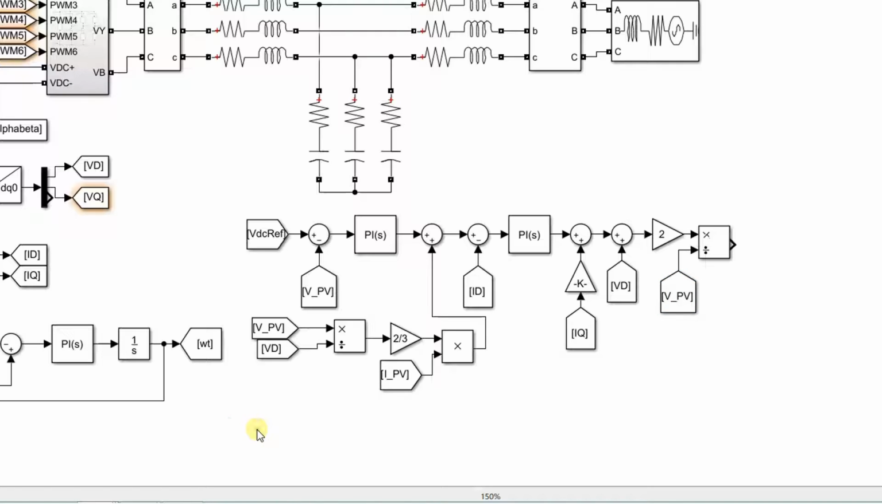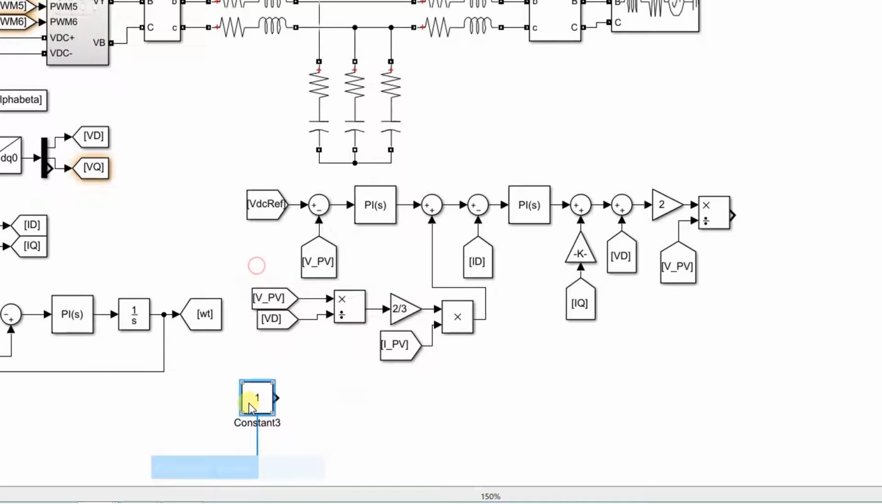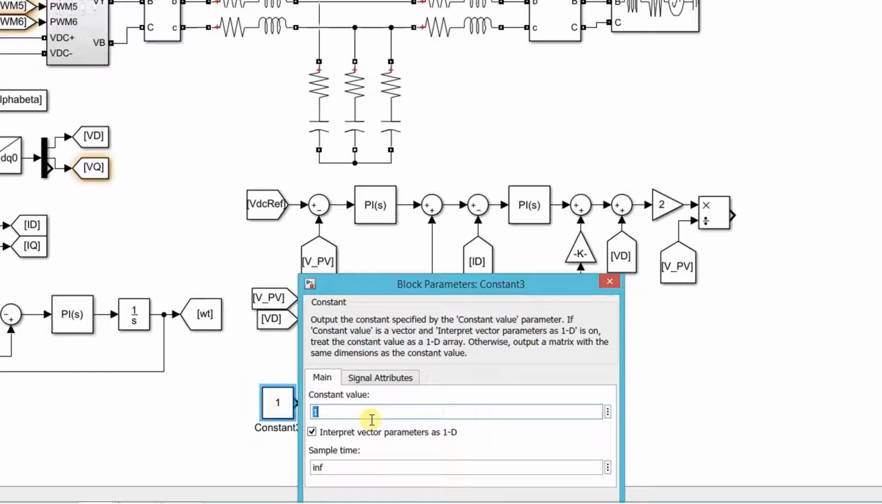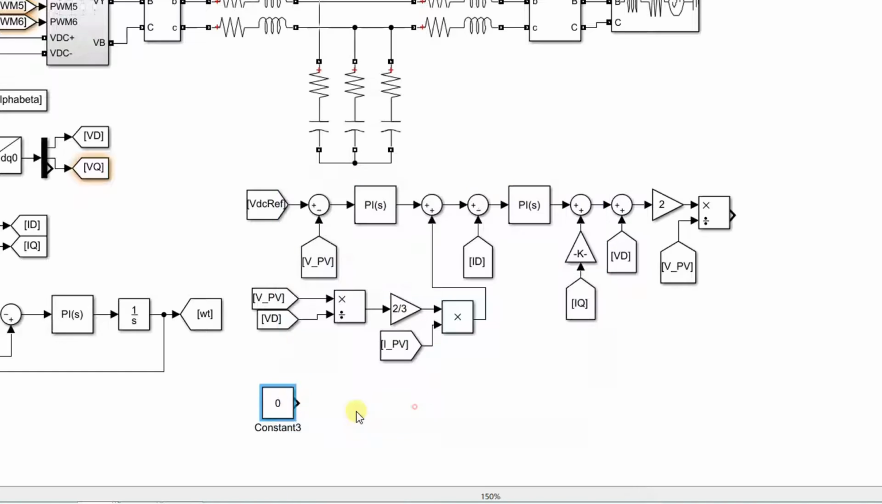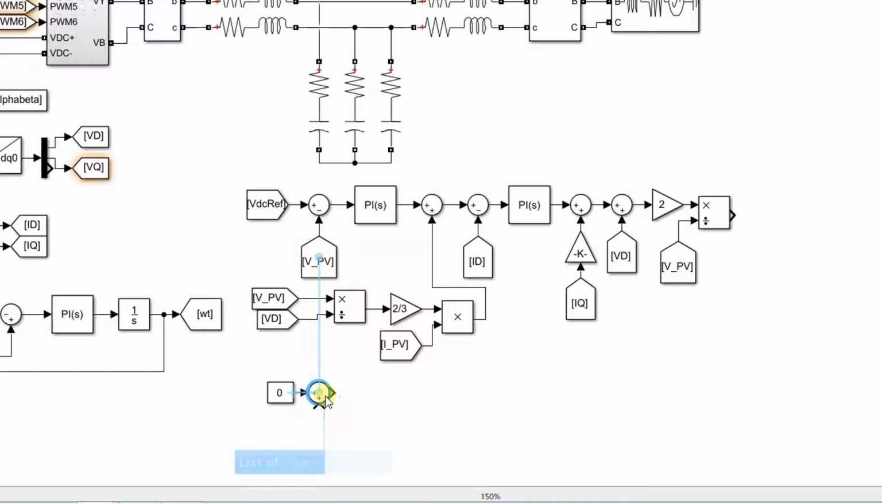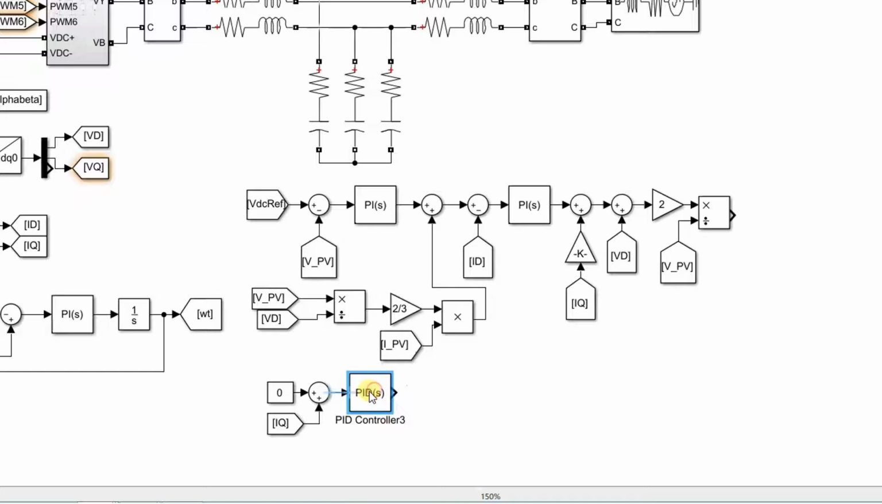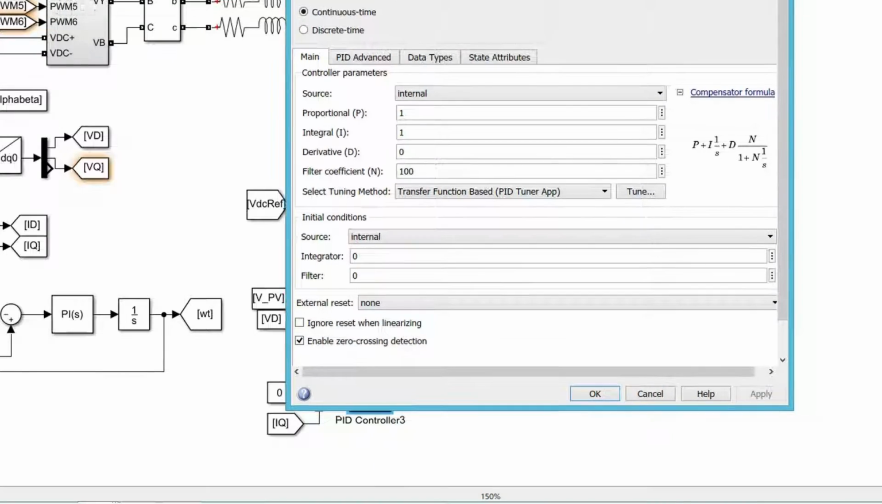Now we start making Q-axis current controller. Add a constant block. Set IQ reference 0. Add a sum block. Add a PID controller. Set its KP and KI values.